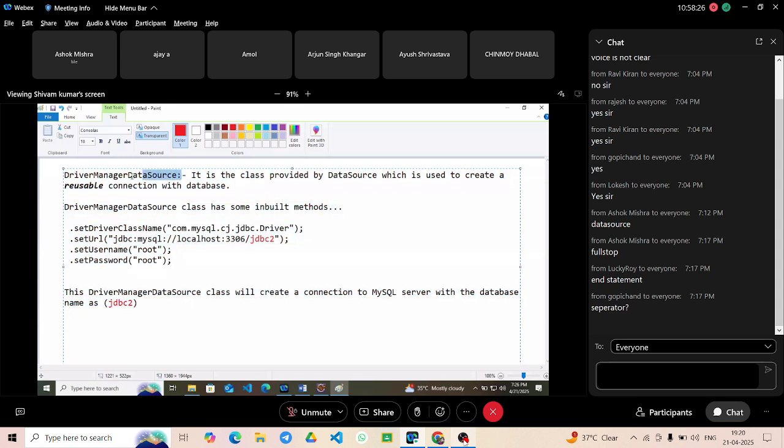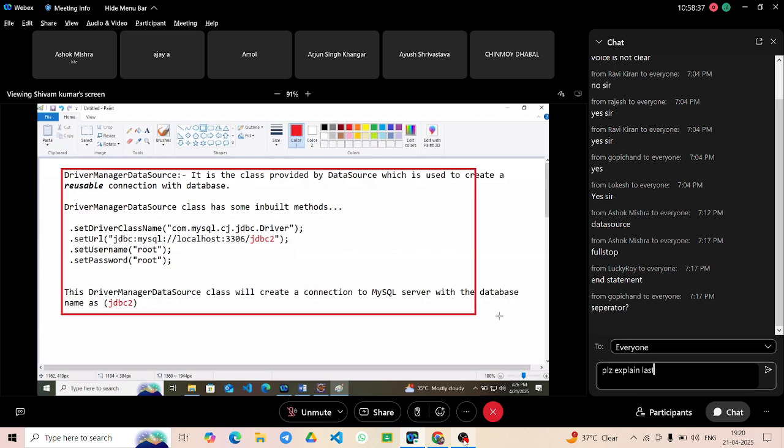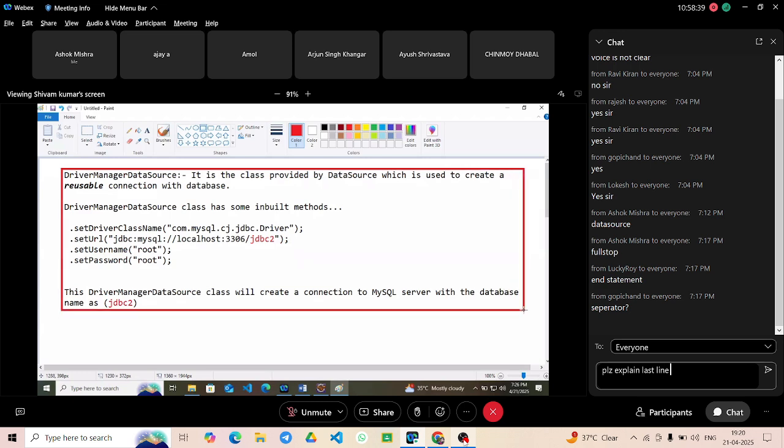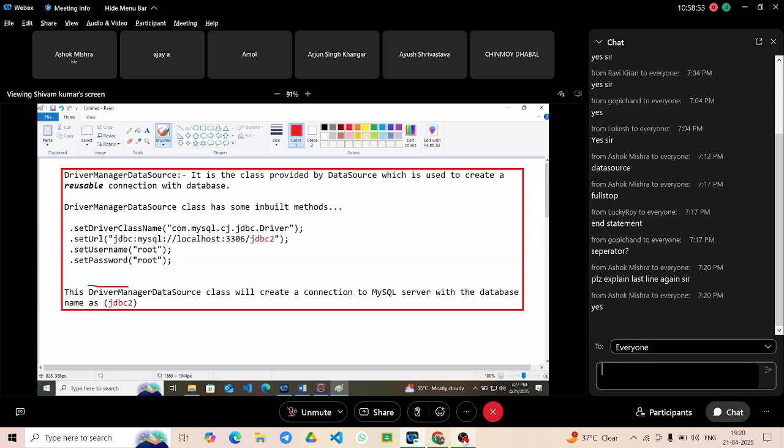And who is providing this class? DataSource interface. It is implementing this class actually. And everything is inbuilt here. Now, as this is a separate class, last line, this one, the DriverManagerDataSource class will create a connection. This one.